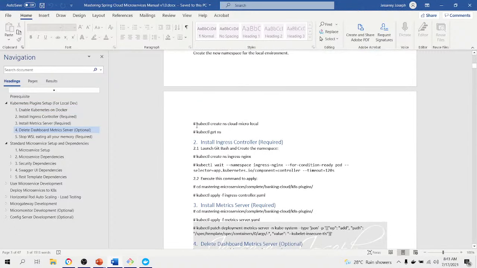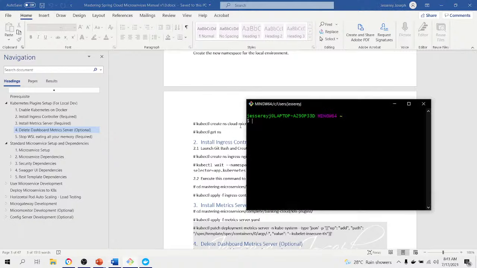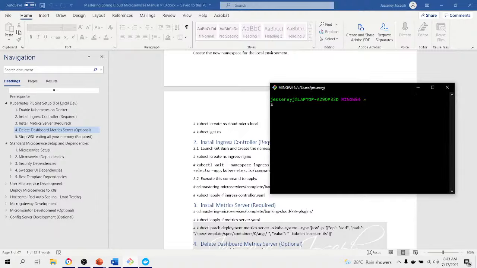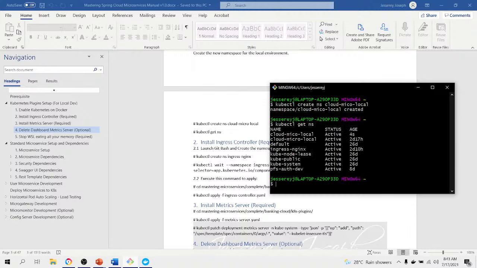You have to create a namespace before starting the ingress installer. For example, here: kubectl create ns cloud micro local. kubectl get ns, something like this. So you have cloud microlocals. We are supposed to use this one, not this one.